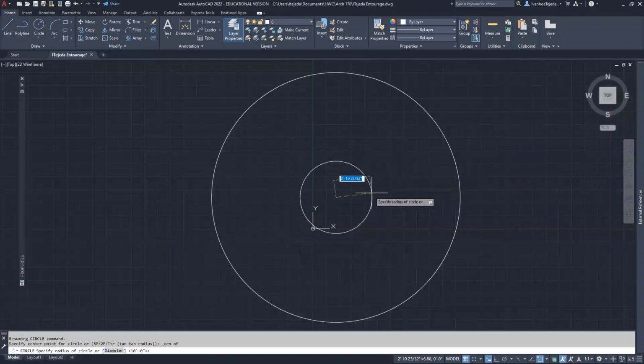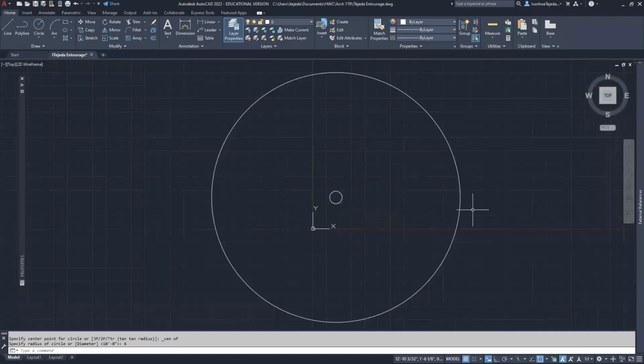And now I can make that circle as big as I want. And I'm looking at it, and it looks like maybe 6 inches is enough. So I'm going to type in 6 and enter. I'm not going to put the inch mark. If I leave it out, it will automatically default to inches. So I enter, and there is the circle that I wanted.